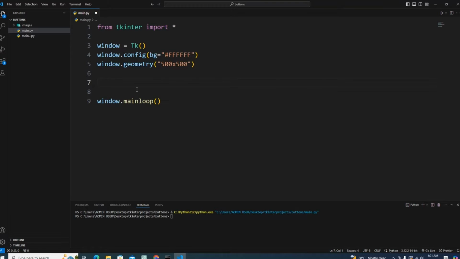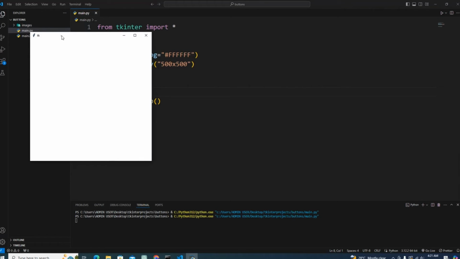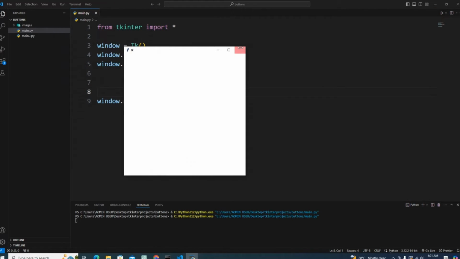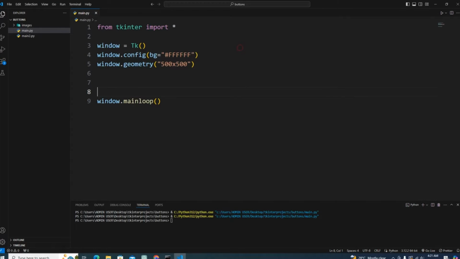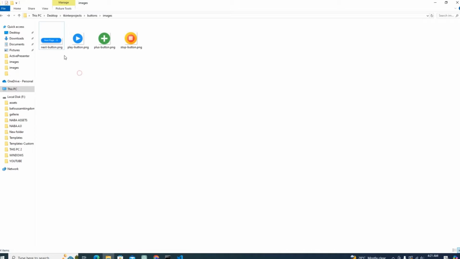Okay, so this is my starter code. So you can see I assign my window to Tk. I give it a background color of white and I give it a geometry of 500 by 500. So if I launch this, we have our window ready. So I'm going to start by adding the button. If you look into my folder here, I have 4 different images here that I'm going to add.